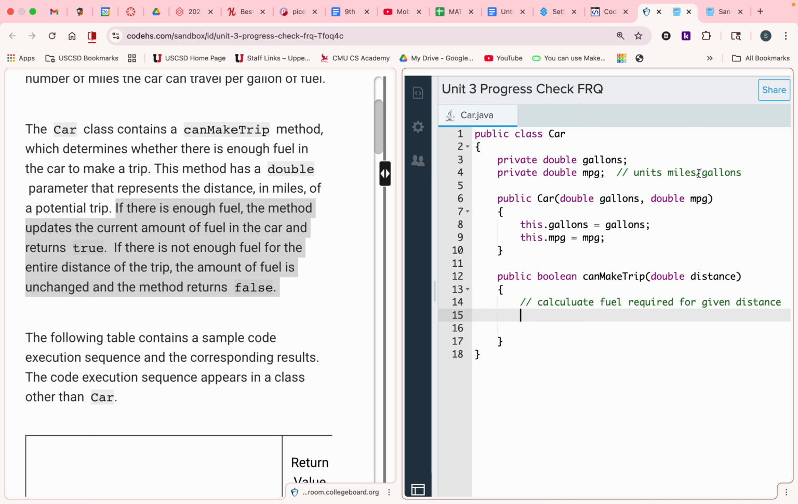We're going to actually divide the distance by the miles per gallon. So I might make a little helper variable here called double fuelRequired. I can't spell fuel today. And we're going to say, okay, well, that's the distance divided by the miles per gallon. Okay. I don't have any scope issues here because the only miles per gallon in this scope is my instance variable, and distance, of course, is distance.